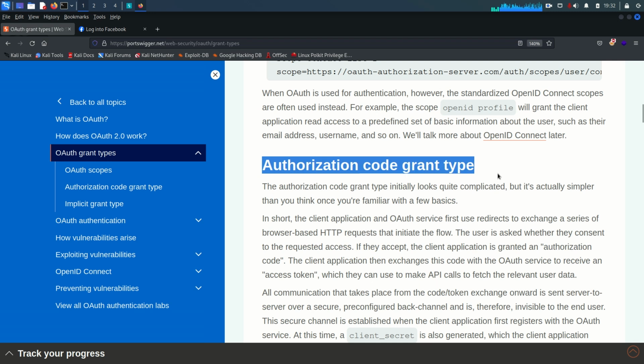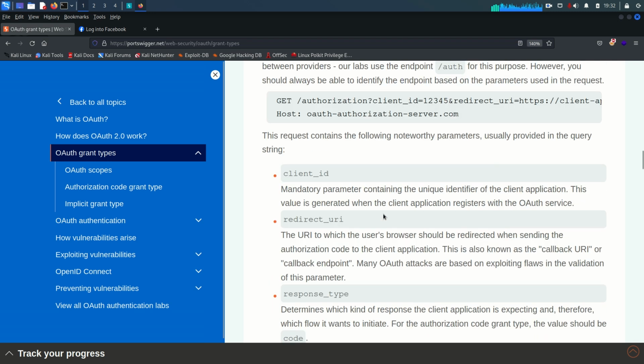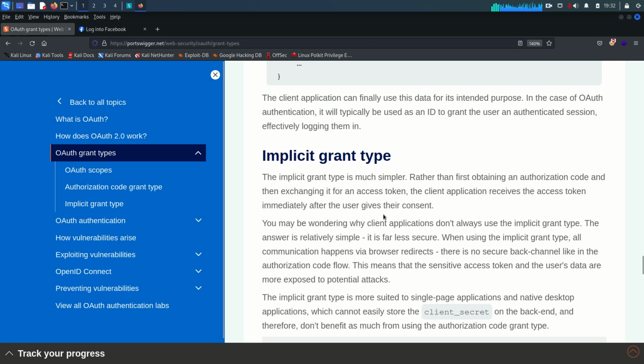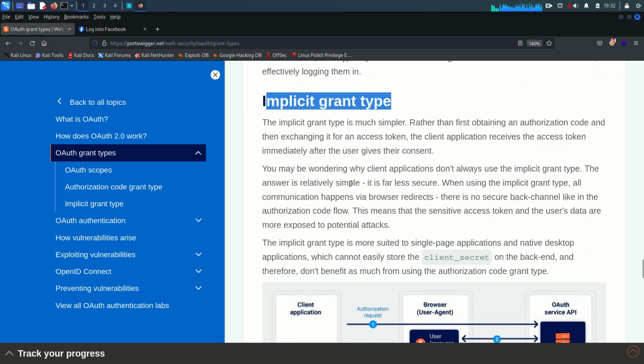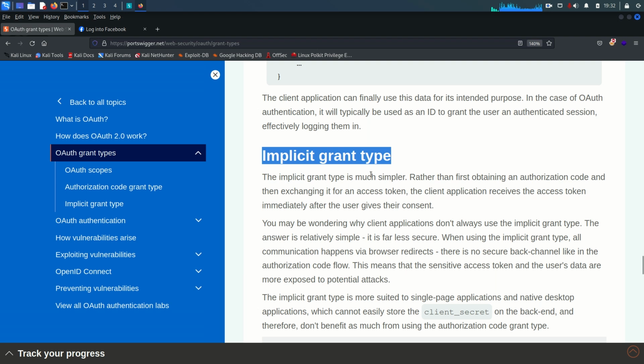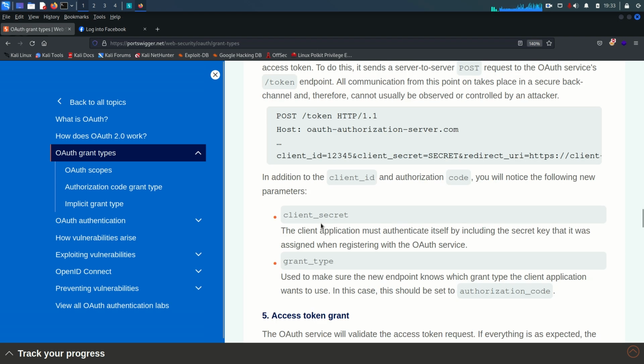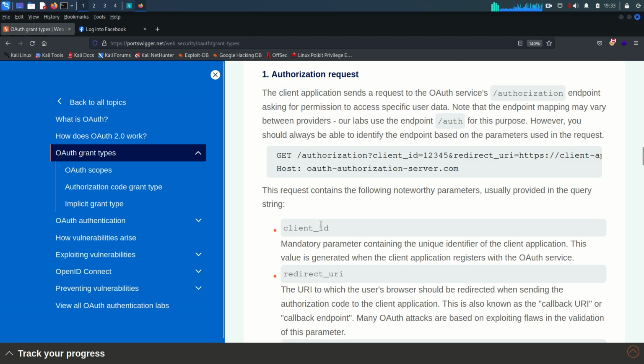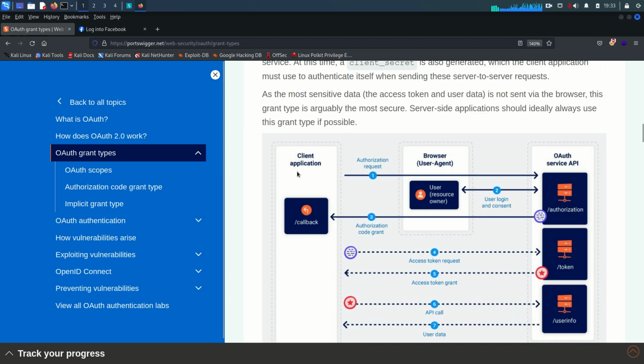Okay, so now there are the grant types: the authorization code grant type, and then we have the implicit grant type. Fine. I will cover these two topics later because this video is going to be very long if I explain these two grant types here. So I will explain them within the lab, once we attempt the lab that contains the authorization code grant type or the implicit grant type, or maybe I will record a specific video on just these two grant types.